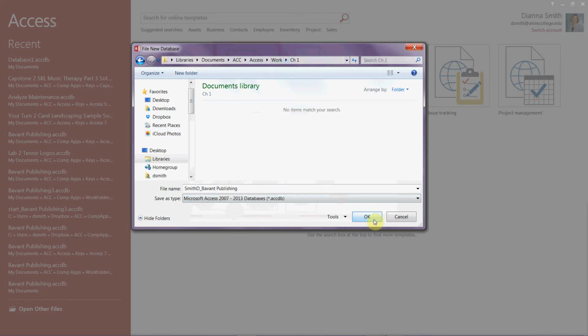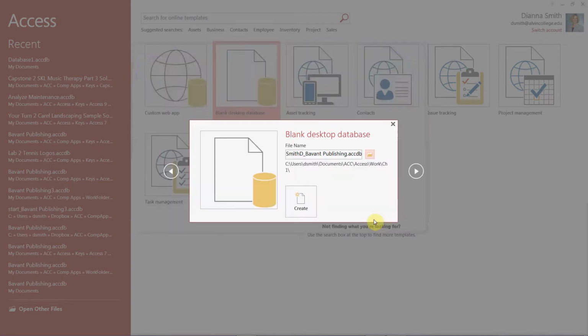That's just how I do it. So save it where you're going to save all of your work. Just make sure all of your Access work is together so that you don't have to look for it. Alright, say OK. Now, you can see here, it shows you exactly where it is saved.